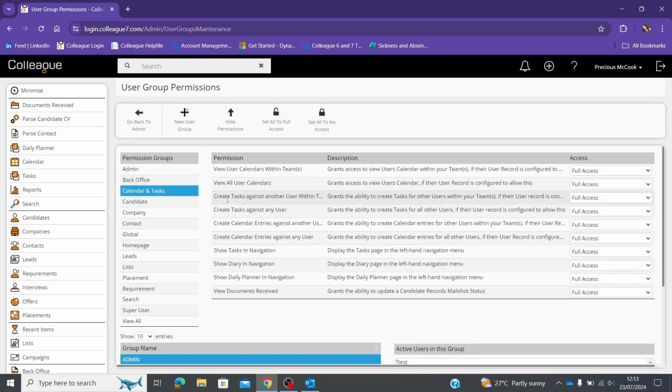You'll notice here that it has the option that says create tasks against another user within Teams. So if you have Teams set within Colleague for your users, this will allow them to create tasks for people within the same team as them. If you'd like them to be able to do that, you'd select full access here. The other option is to create tasks against any users, and this will allow them to create tasks against any users within your system, and that would also need to be full access if you'd like them to be able to do that.